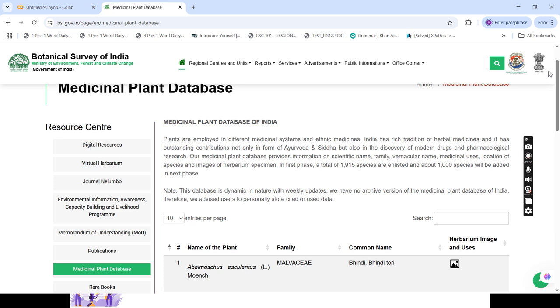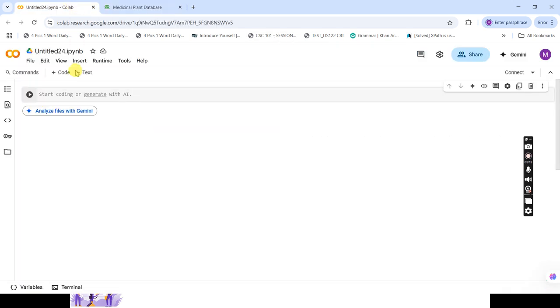So this Indian medical plant database has a total of 1,915 species listed, and they promise to add 1,000 more species in their next phase. So let's set to work.